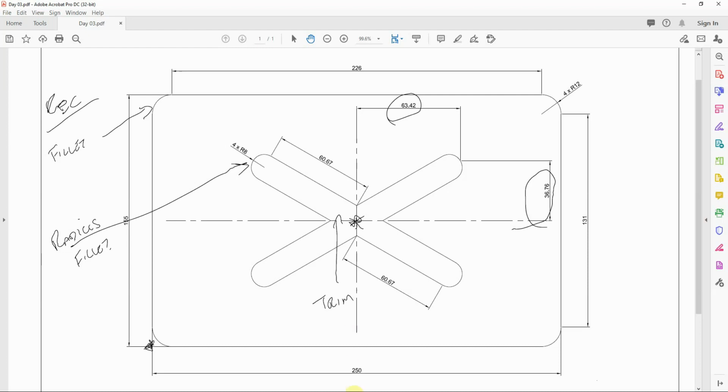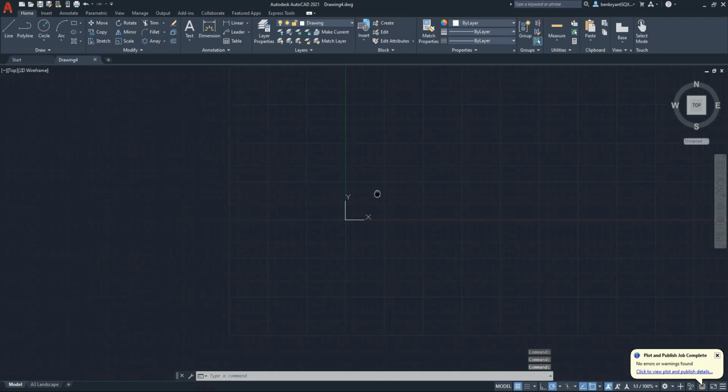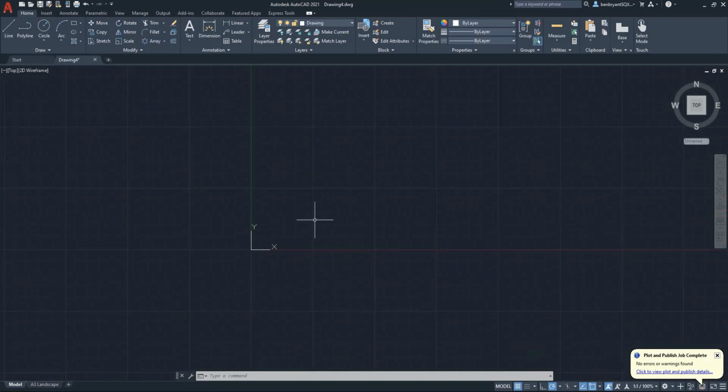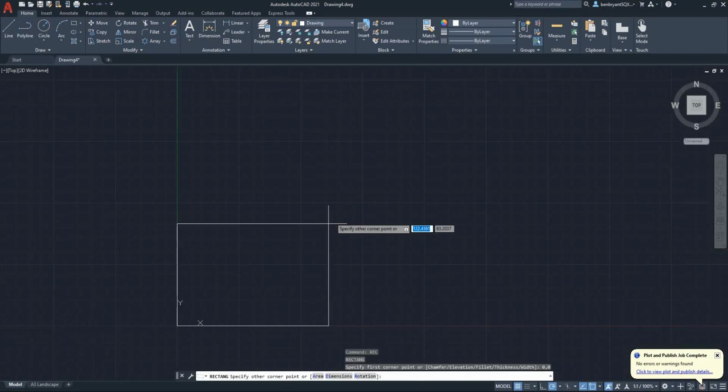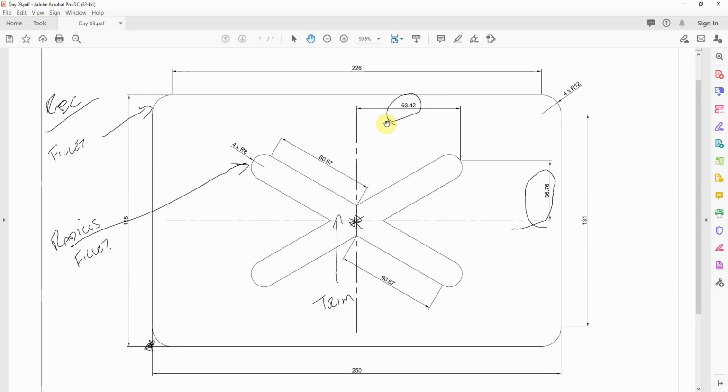So into AutoCAD, I'm going to start my drawing like so. Now this one, again, I'm going to pretty much do the same approach as I did on day 2 and use a center point rather than doing it within a page. So I'll start with my rec tool, start from 0,0, and I know this is going to be 250 by 155, like so, and I've got my little fillets.